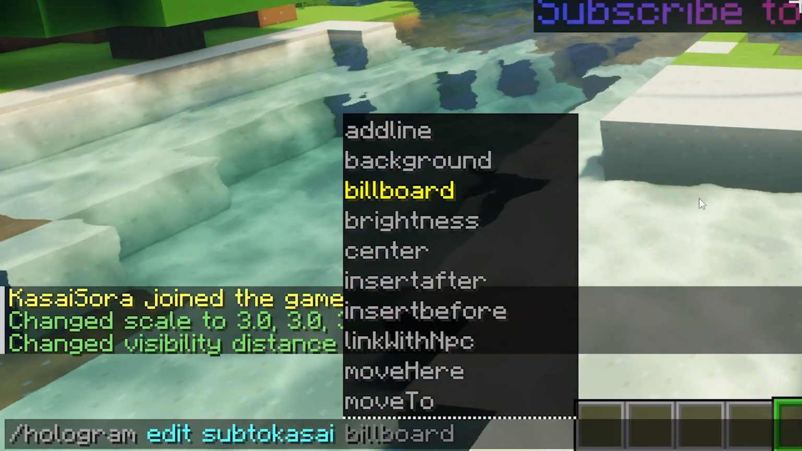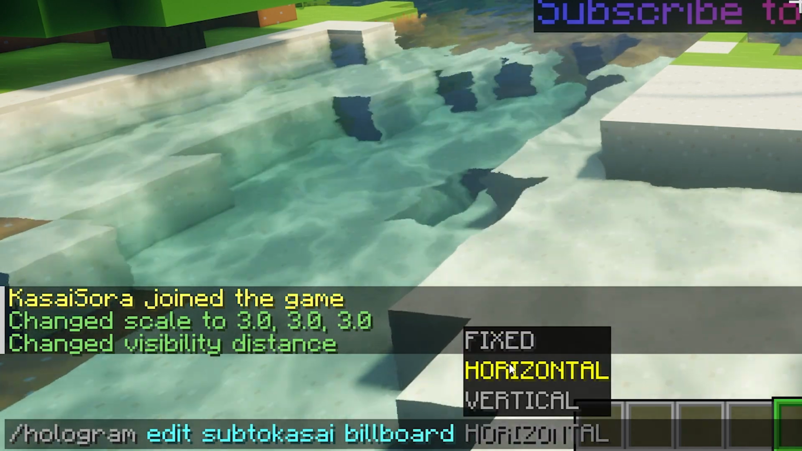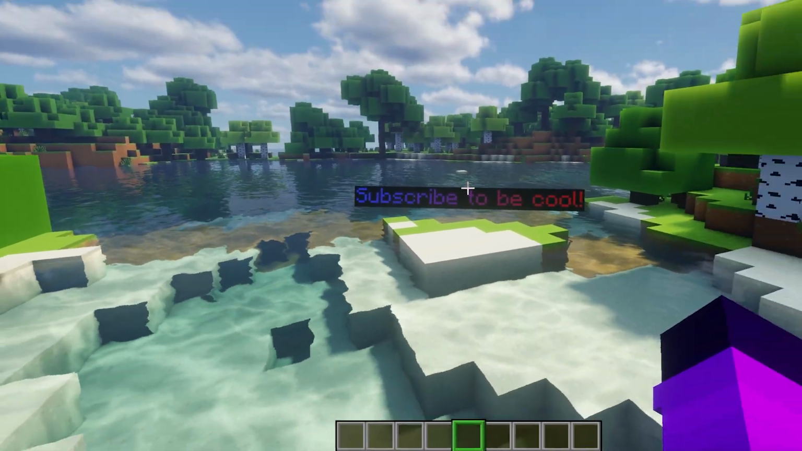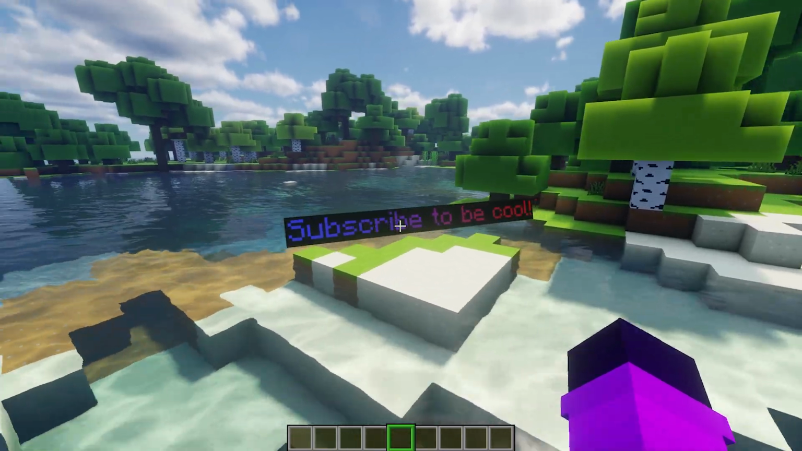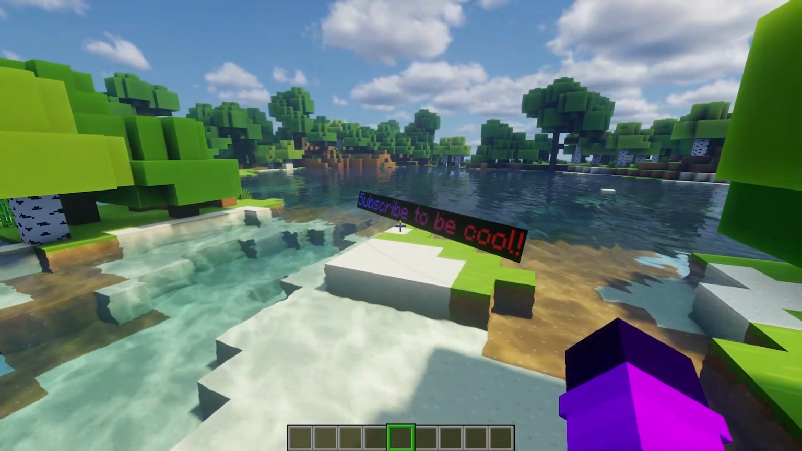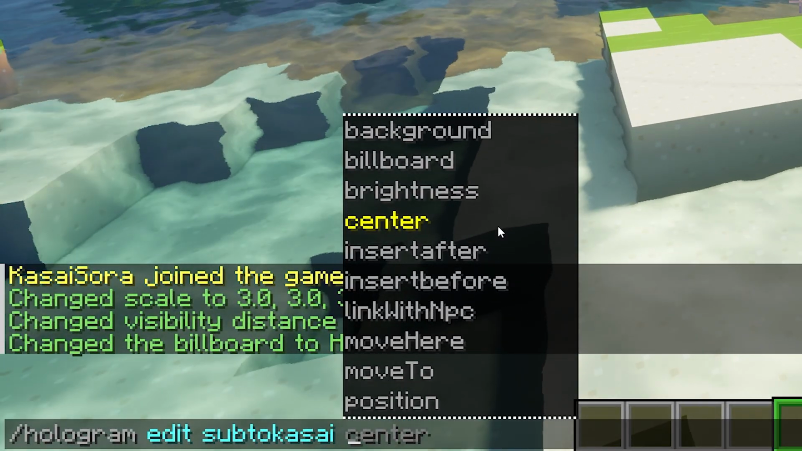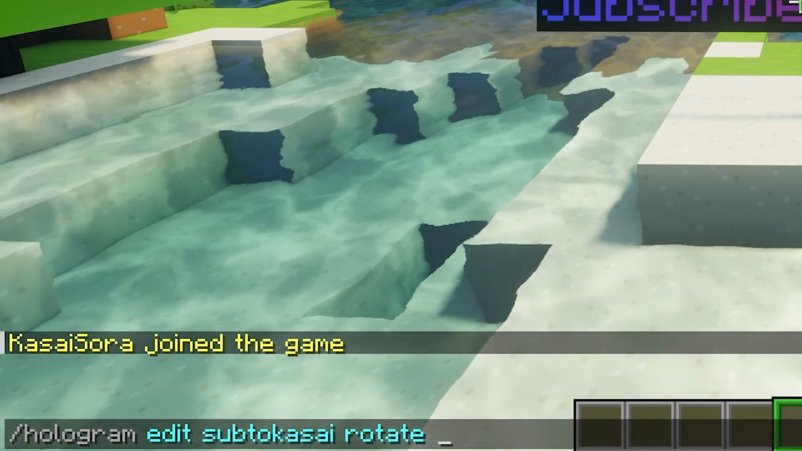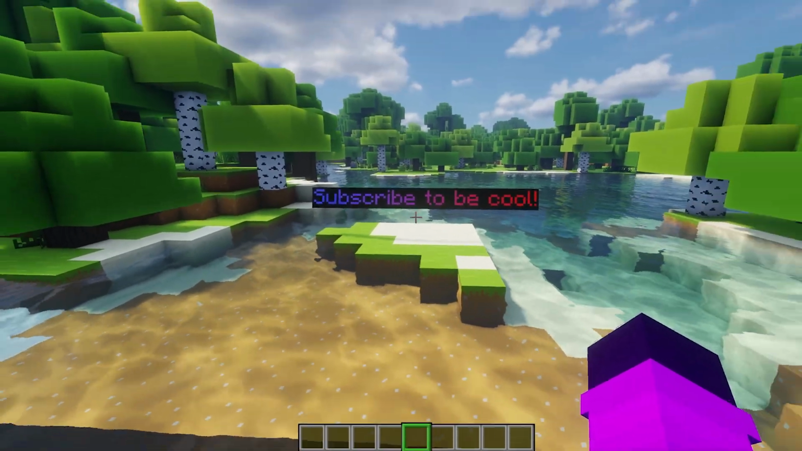That's awesome. Something else pretty cool which we can do is billboards. So when we do billboards, and after that, for example, horizontal, from now on, the hologram will no longer move to face towards a player. In other words, it is now just stuck in this position, which is really awesome. This is also why there are a bunch of options to change the hologram's position. So you can rotate it if you want. If we do rotate and then 90, then the hologram will be faced like this.